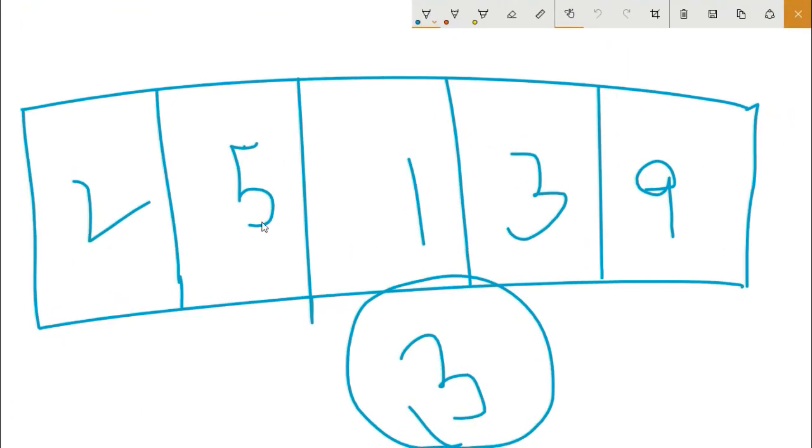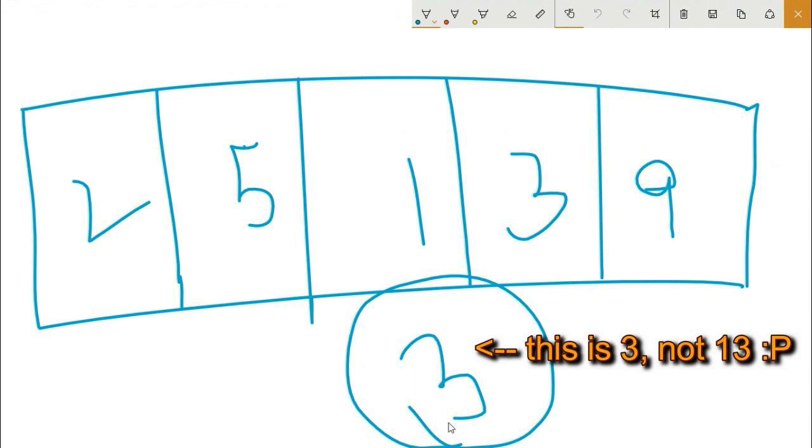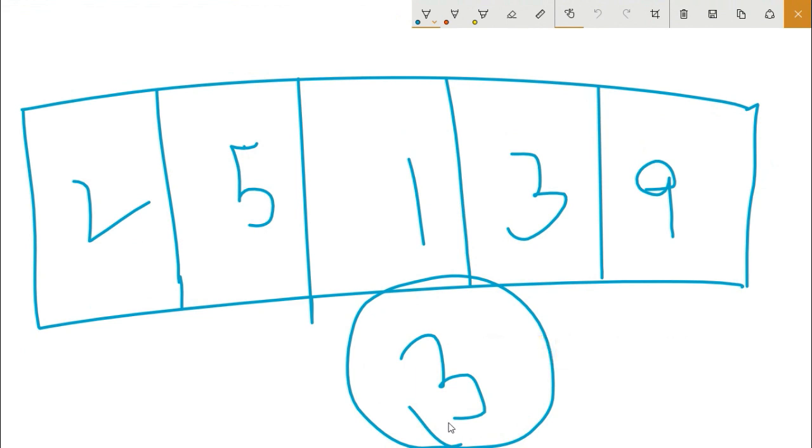So let's say this is the array. This is a 5 element array, and we want to search for this element 3. We want to check whether this element 3 exists in the array or not. So in the linear search technique, what we do is we go through the array.